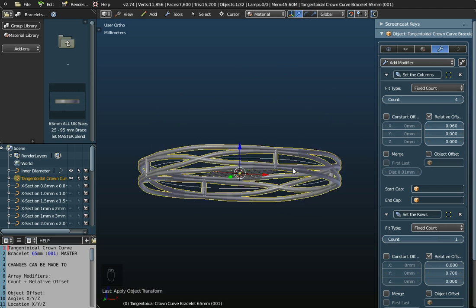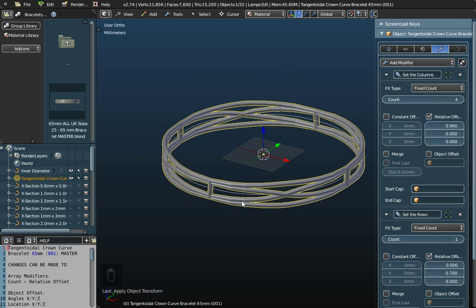original pattern. Okay, so that's the tangential crown curve bracelet, and as I've said, many of these objects here, not all of them, but many of them, you can perform similar sorts of actions by using scale to change the default curve.